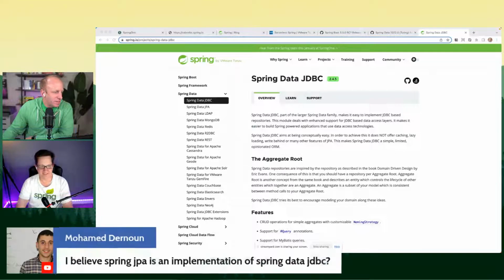Cool. I got some other comments here. I believe Spring JPA is an implementation of Spring Data JDBC. No. There may be some confusion there.